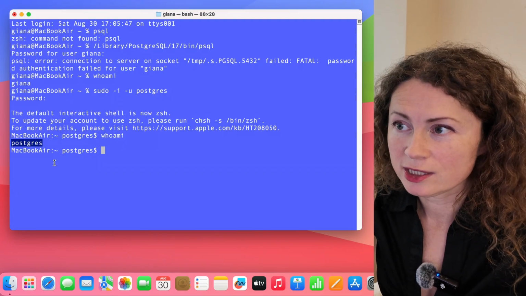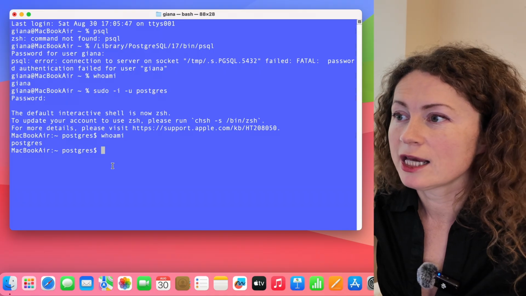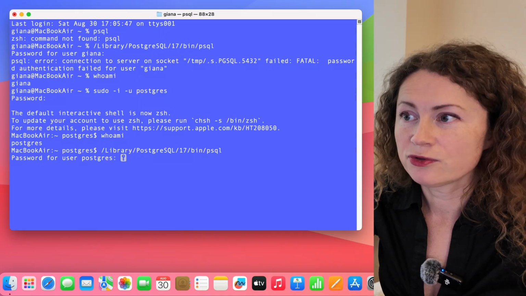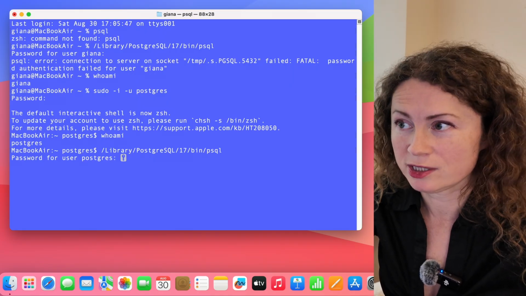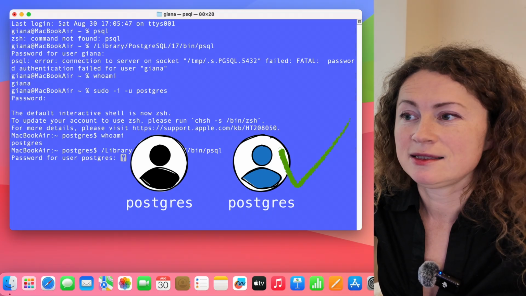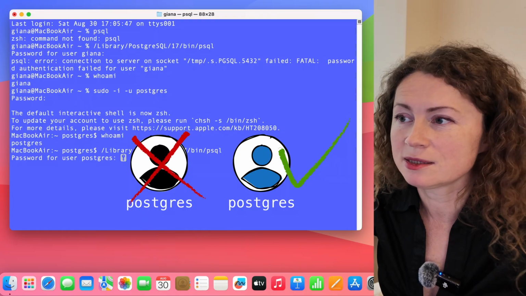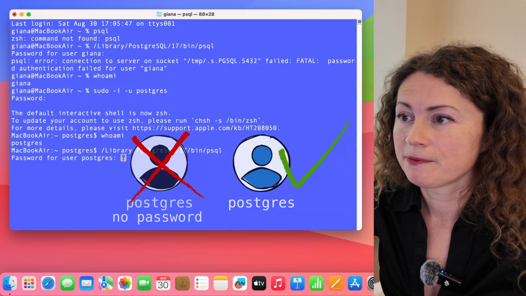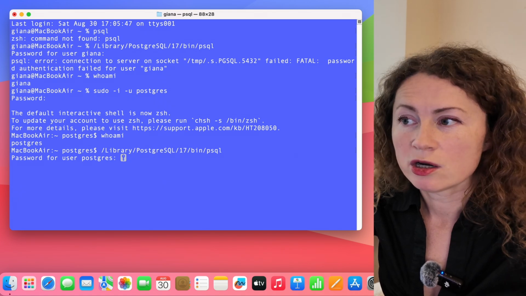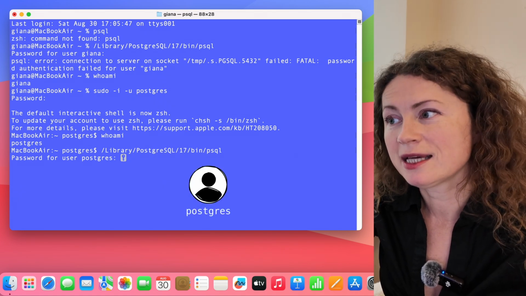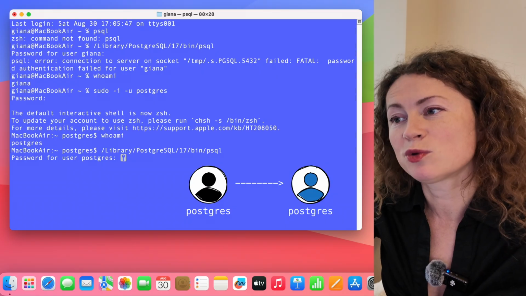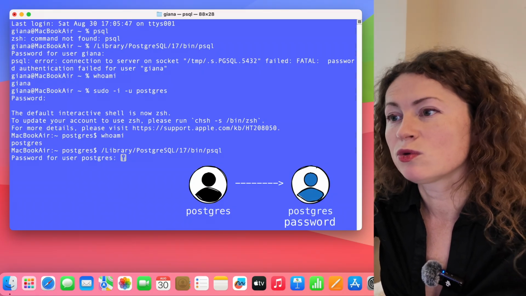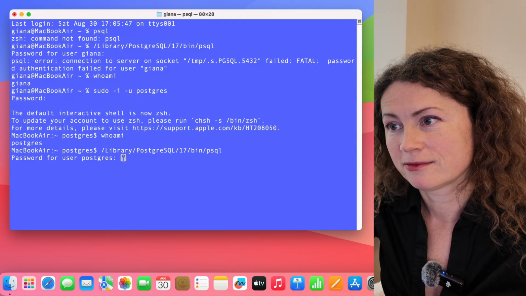Now, as Postgres, try to run psql just like you did earlier. See, it asks you for the password for user Postgres this time. That's the database role Postgres, not the system account Postgres. Remember, that one doesn't have a password. So now you are system account Postgres getting in contact with database role Postgres, providing a password for the database role Postgres.